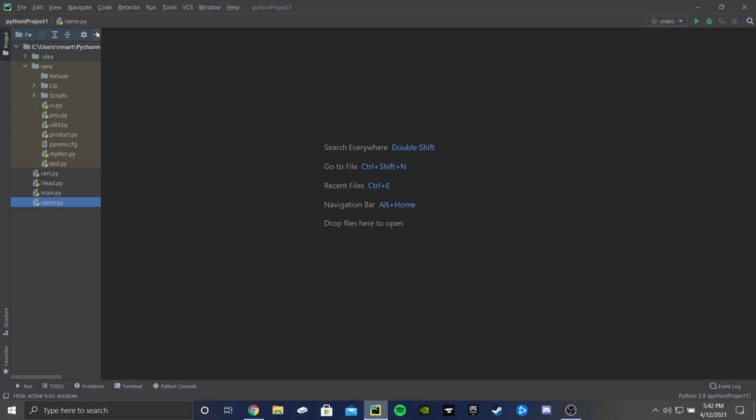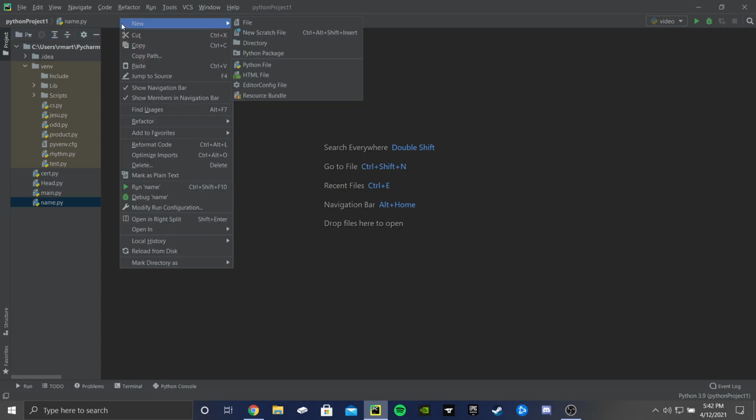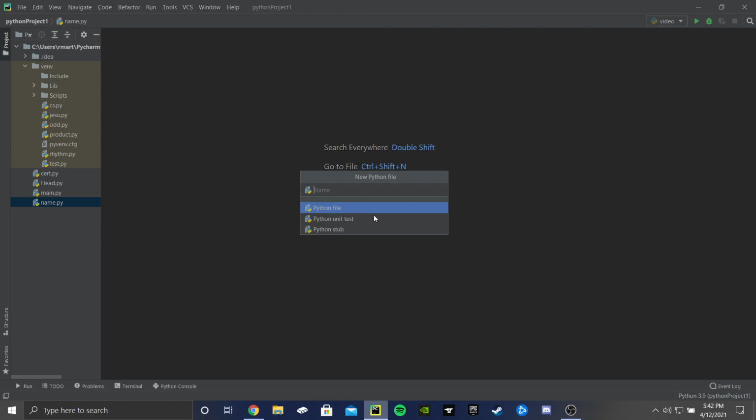When you open up PyCharm, which I showed you how to install in the last video, you're going to come up with a screen like this. It's also going to give you a tip box, just a tip of the day, but you can just close that. Just right click, go to New, Python file. You can name it whatever. Video.